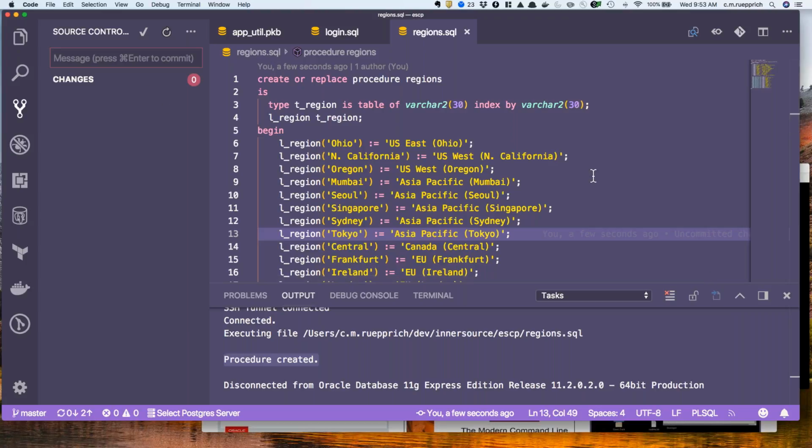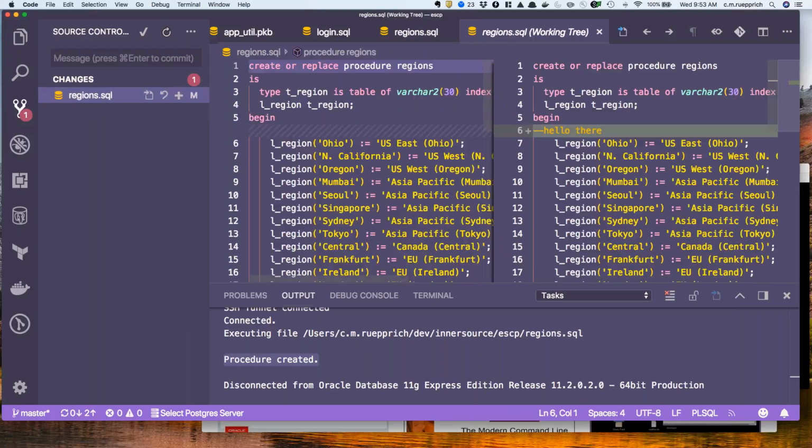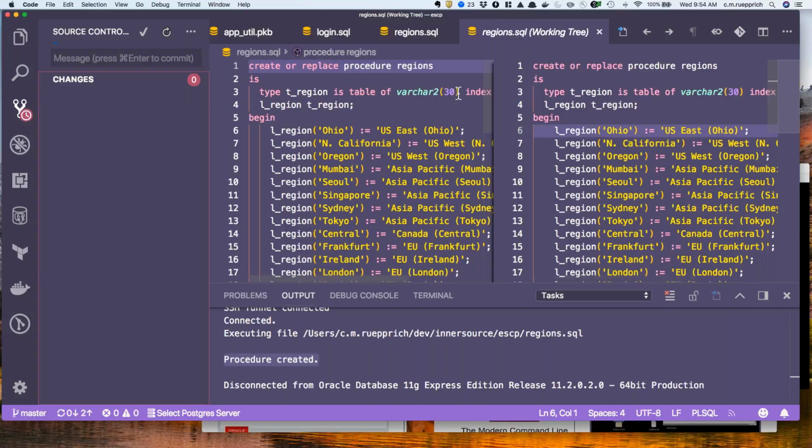If I make a change now to this file, let's say I want to add a comment, save this, it automatically realized there's a change, and now it's got an M next to it, which means it's modified. I click on it, and now I see the diff right away. Here line 6 has changed. If I want to undo the change, I can simply hit the undo icon here, discard changes, and my file is back to normal.